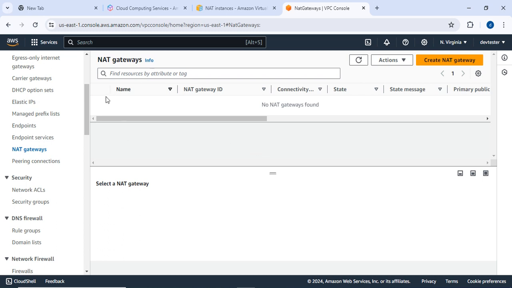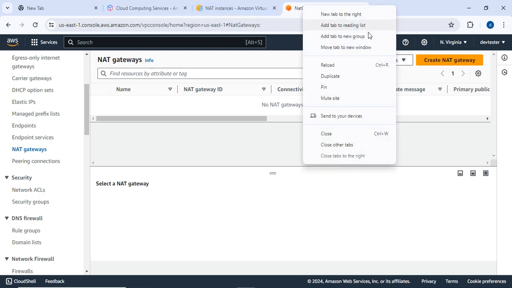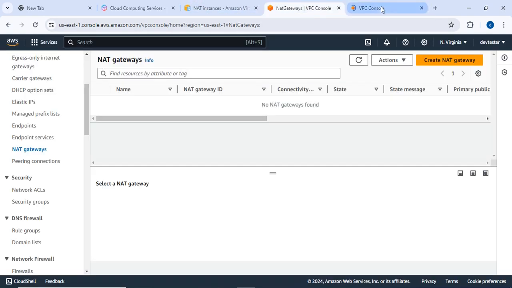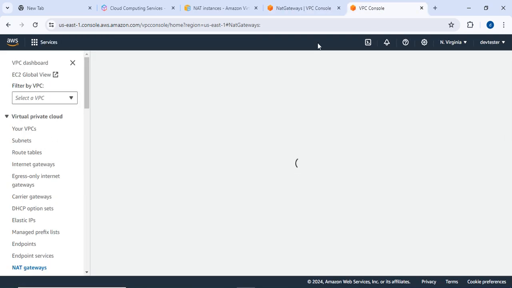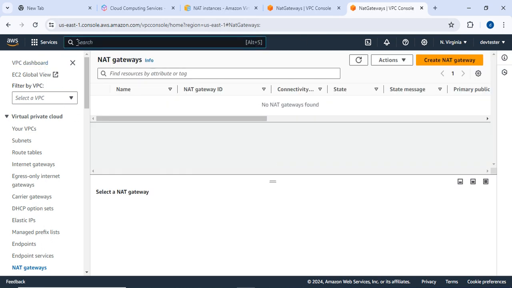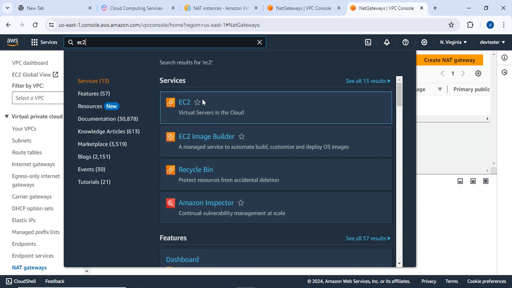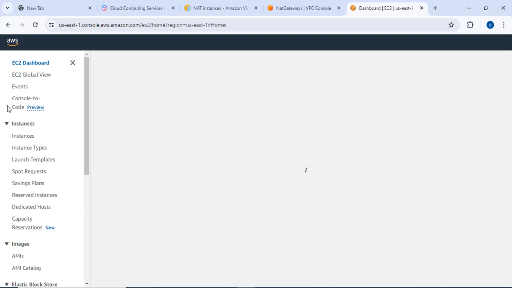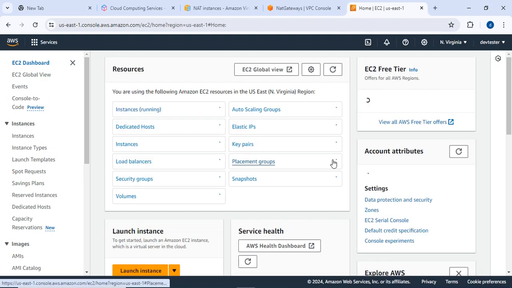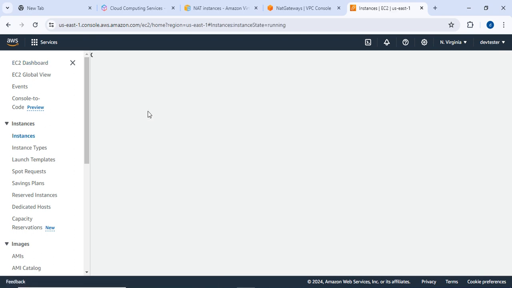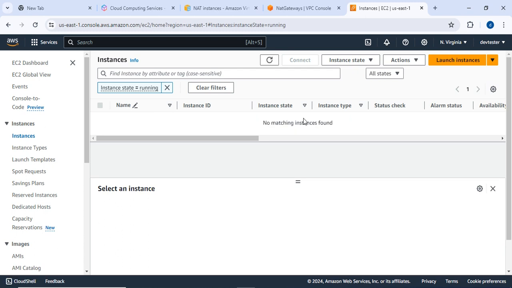Okay, fine. Right now, I am going to create a duplicate tab. In the tab, I am just going to create one EC2 instance. EC2. Right now I am going to create one EC2 instance in the private subnet. Then I will check whether it will be able to communicate with the internet or not. Launch EC2 instance.